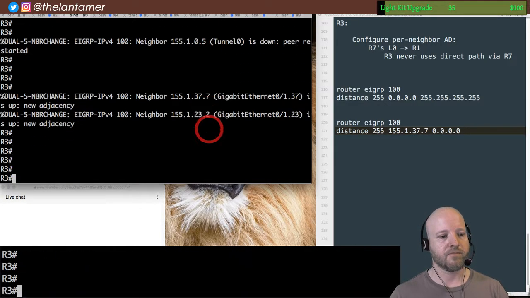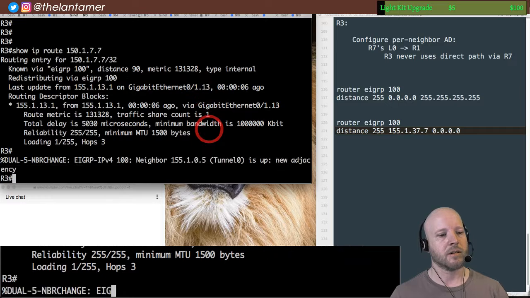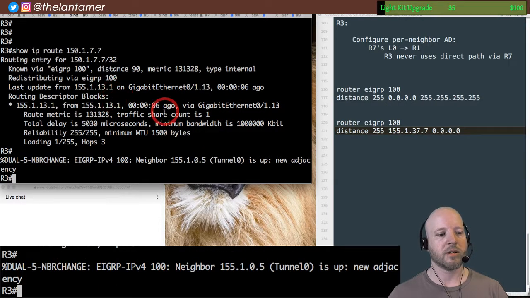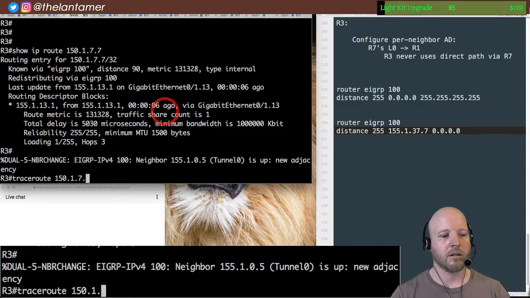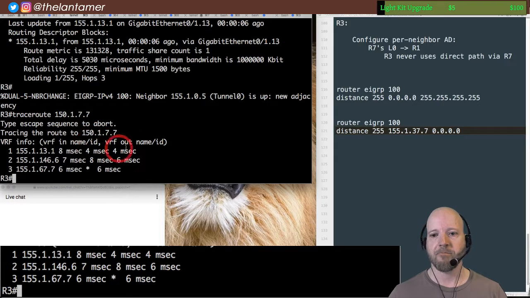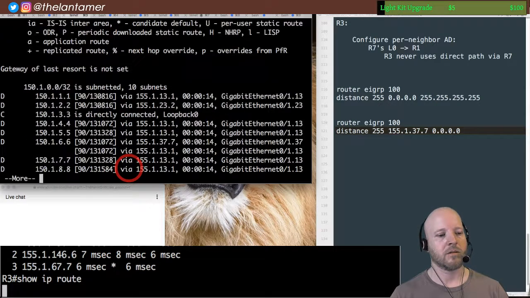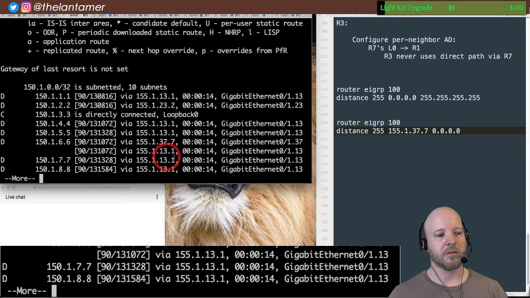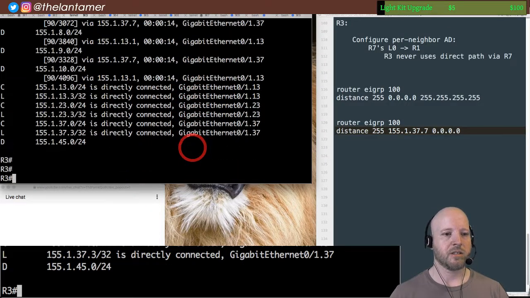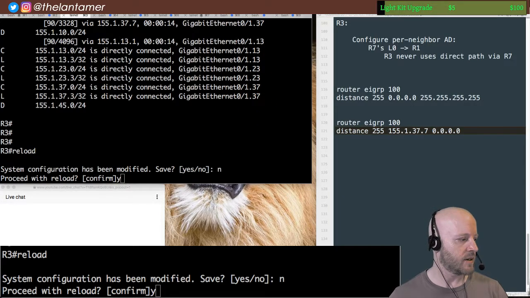Adjacencies reset. Show IP route 1.7.7. Yeah, so it's still coming through router 1. Do the traceroute. Yep, goes through router 6. And I should still now have routes through router 7. Yeah, I still have other loopbacks. Easy enough. Cool, we got through that one.